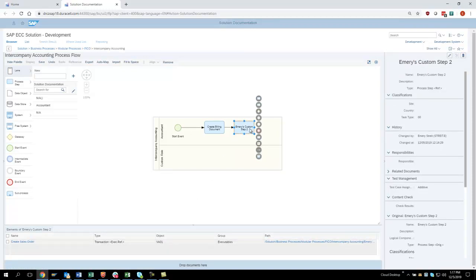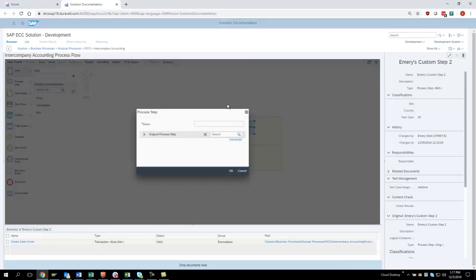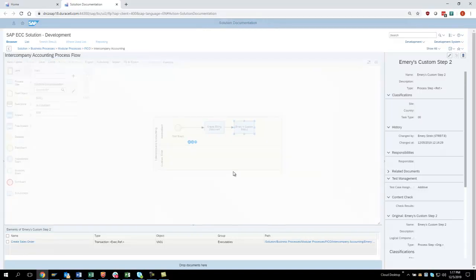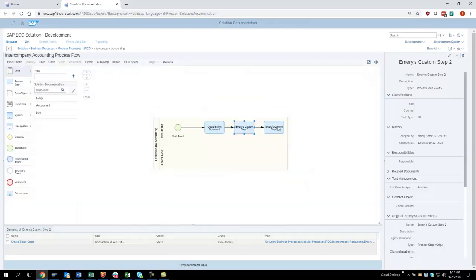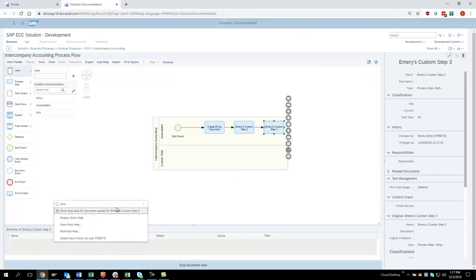Now, if you wanted to add a custom step and the transaction is not in Solution Manager yet, you can go ahead and add the process step just as you did before. Click the plus symbol. At this time, you're going to type in, let's say, Emery's custom step 3. Click OK. And when I click on that, I can go to the bottom to attach a transaction, right click New Executable.